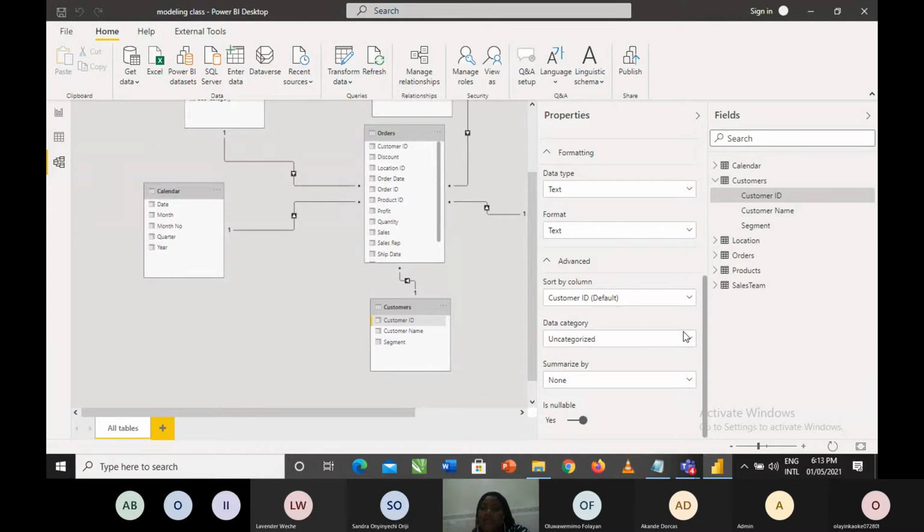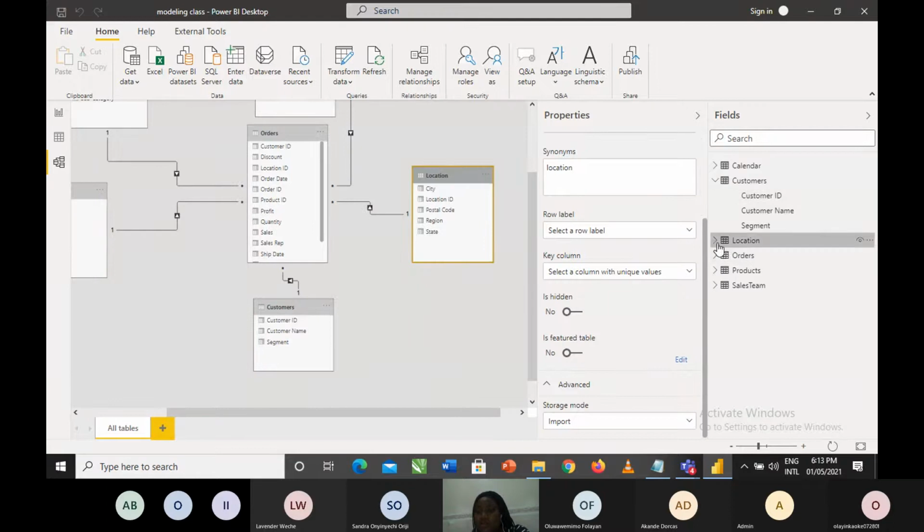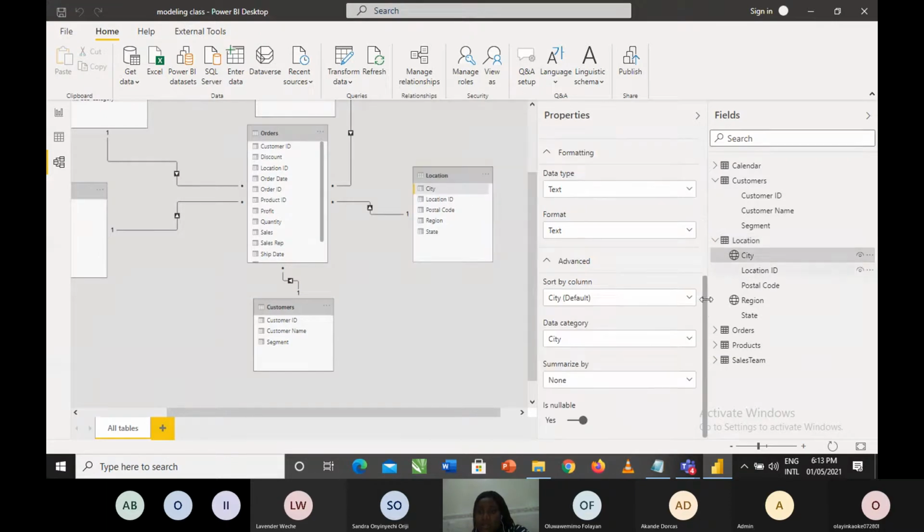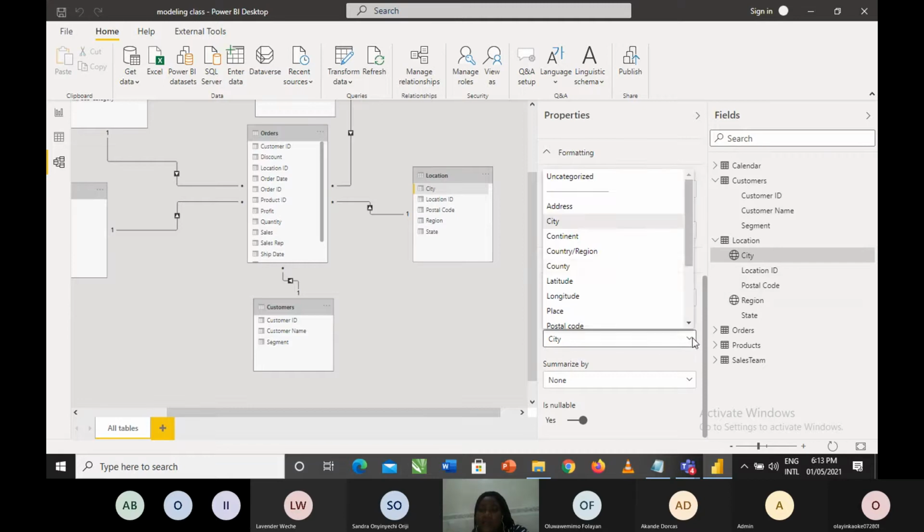So take for example, when you're dealing with, let me go to our location. Take for example, when you're dealing with a city, you want to let your data know that when you come to city, please categorize the city as city for me. If for example, it's a country, you want to let it know that, okay, whenever you see this, just know that it's a country, please categorize it for me. That way, your system will know better that you're dealing with a city, country, or latitude or longitude as the case may be.